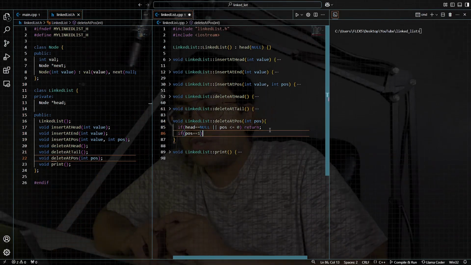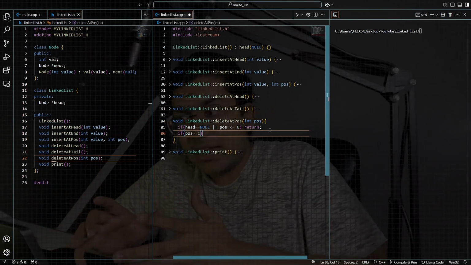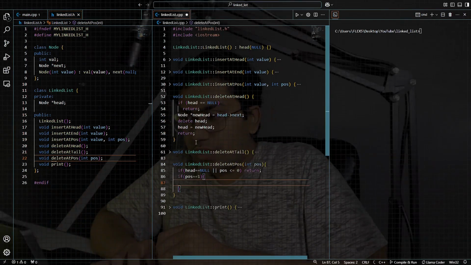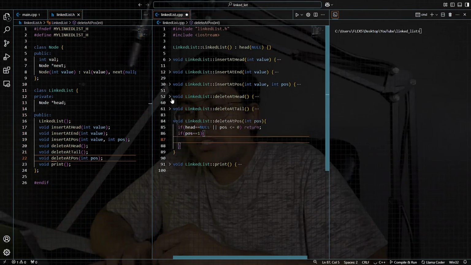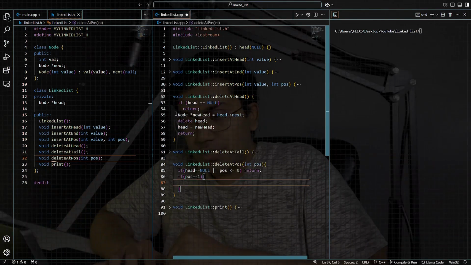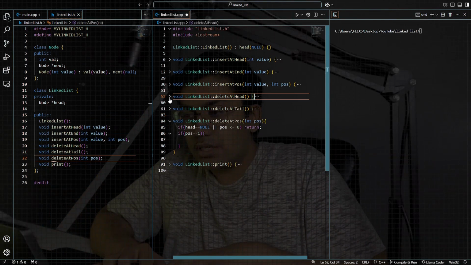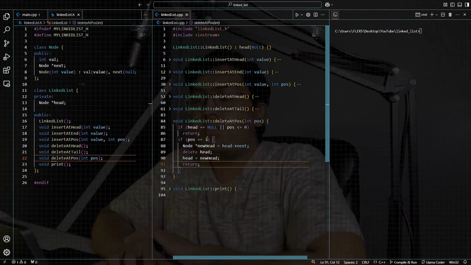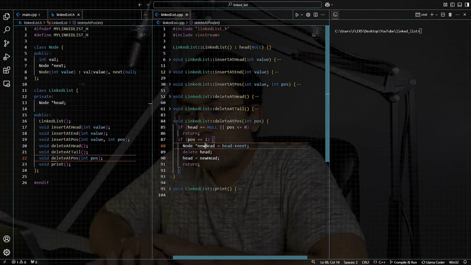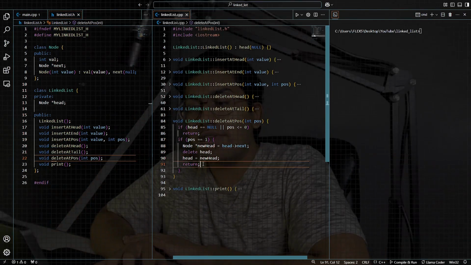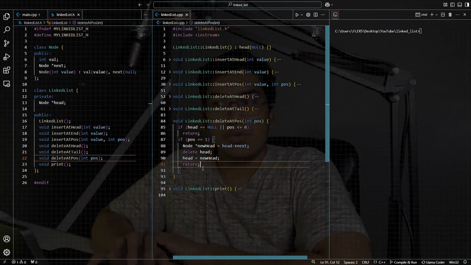Now the case where position is equal to 1, what does that mean? If the position is 1, that means it's delete at head, right? You see this function, delete at head. I can either just copy paste the same function, or call it, but I'll just copy this code and paste it here. If position is 1, my new head would be head's next. Then we delete the head that is already there. Now we assign head to this new head, and then we return. So this is the case where position is 1.